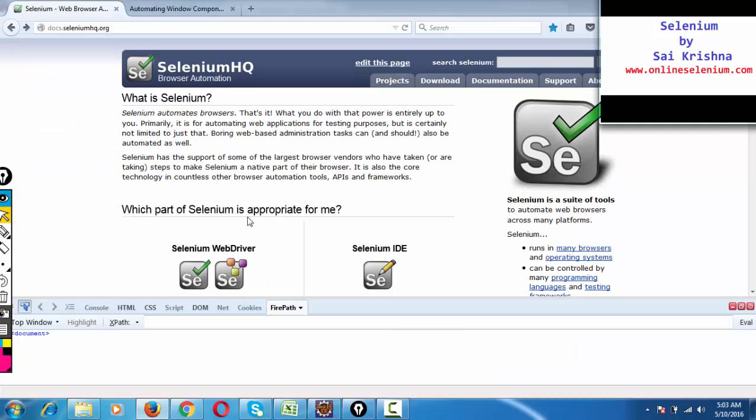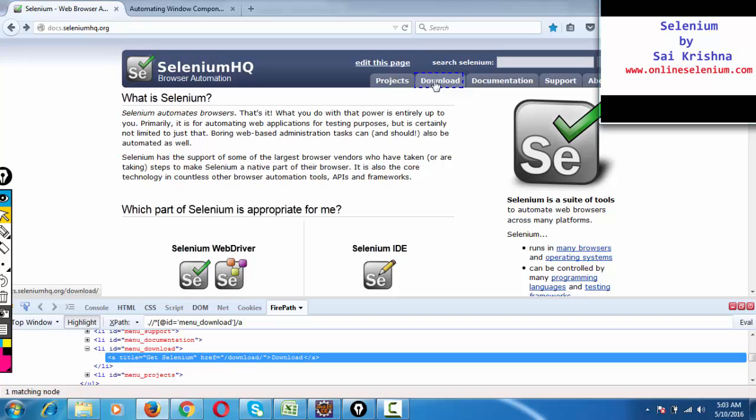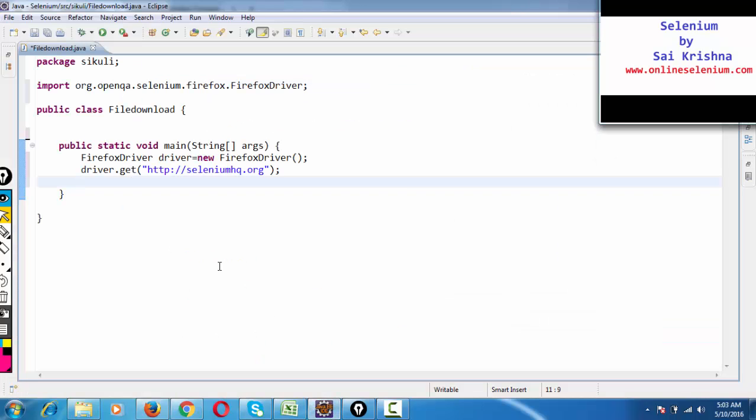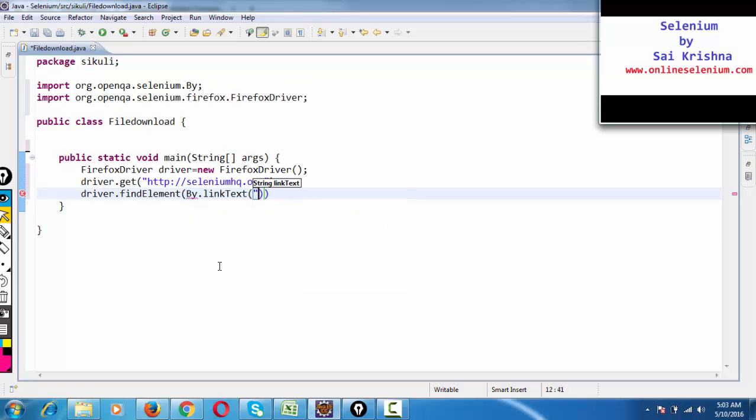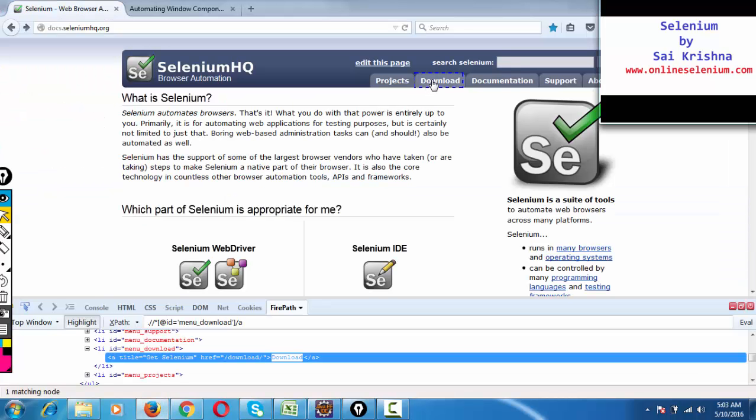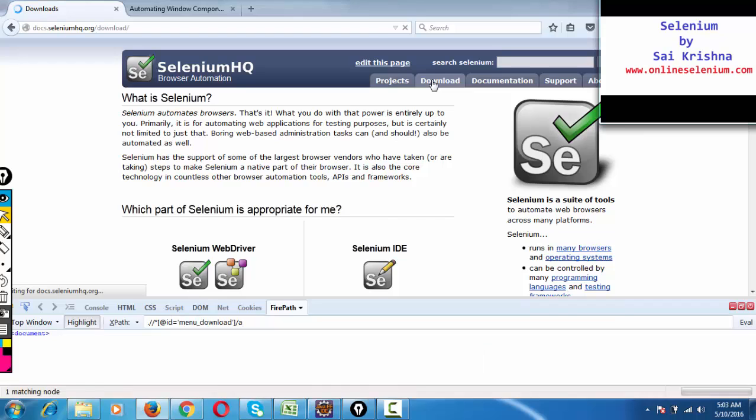After opening seleniumhq.org, my test case is saying click on the download tab. Take the Firebug and identify the properties of download. We see the HTML tag of our element is an anchor tag, which means it's a link. If it is a link, we can go with the link text property. So I will say driver.findElement by link text. What is the link text, friends? Download. And the operation we want to perform is a click, so your Selenium program will click on the download link.